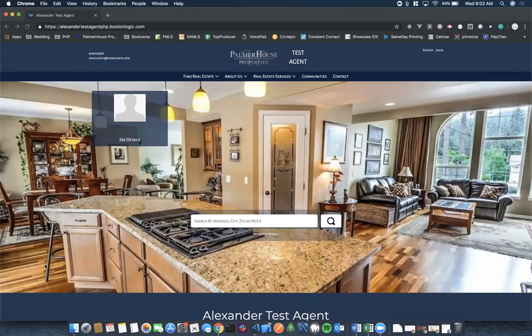So we're going to be going over just kind of the basics of your CRM and website for PHP Advantage, which is powered by Boston Logic. As you can see on my home screen, I am logged into our test agent site here for corporate office.